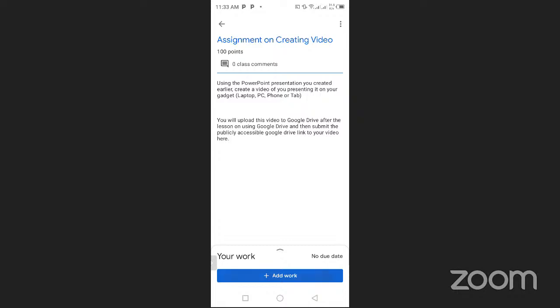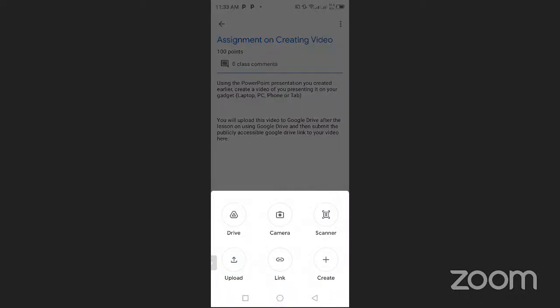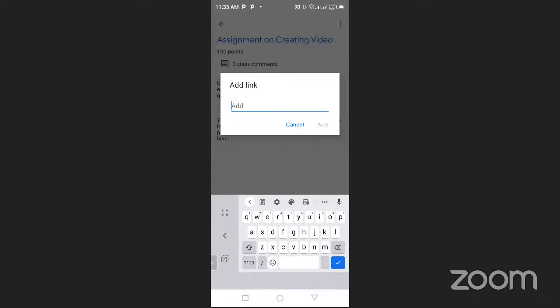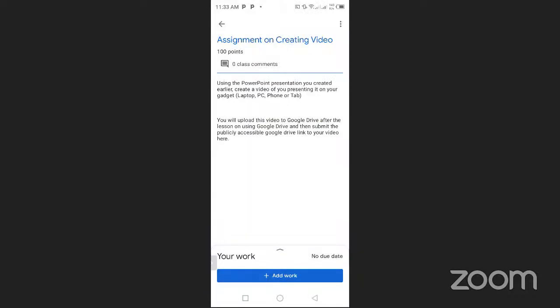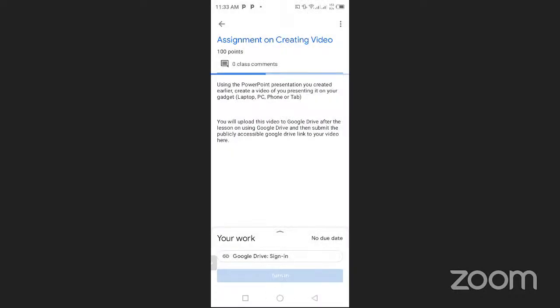So you come and click on add work and you click on link. So you come here and this time you paste a link. You don't upload the video. So for this second assignment, what we want is a Google Drive link. Is done. You are going to submit. So you'll come there and then you click on turn in. That is how you are supposed to submit the video.